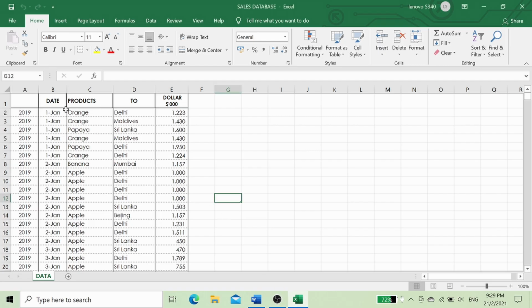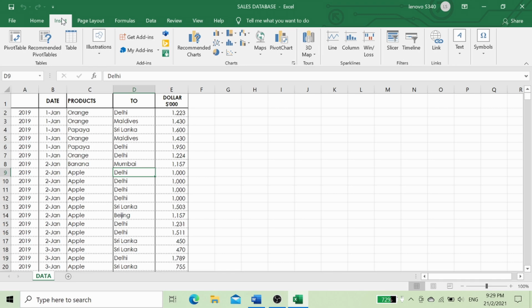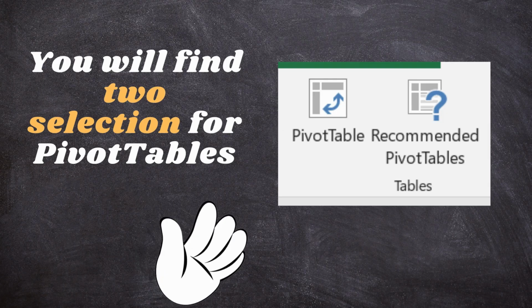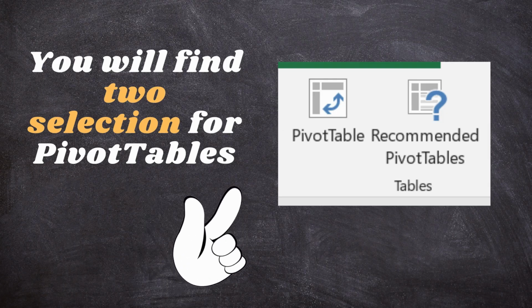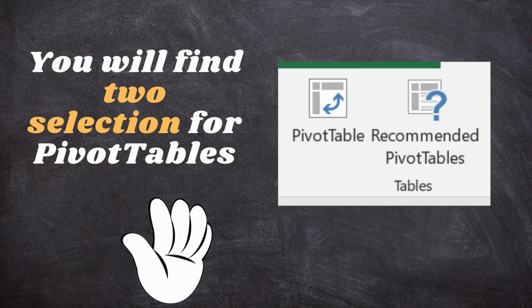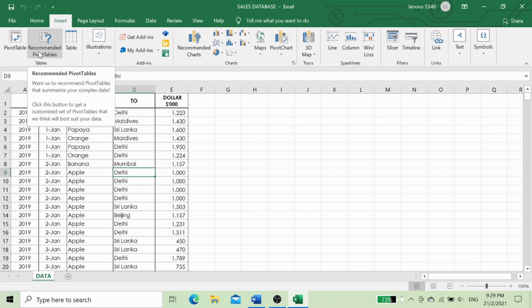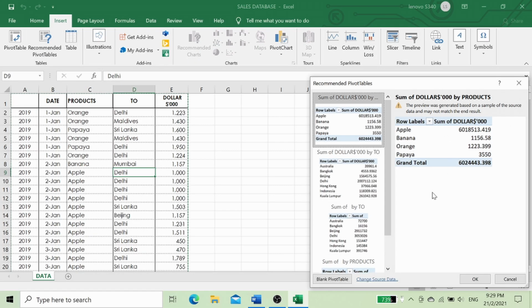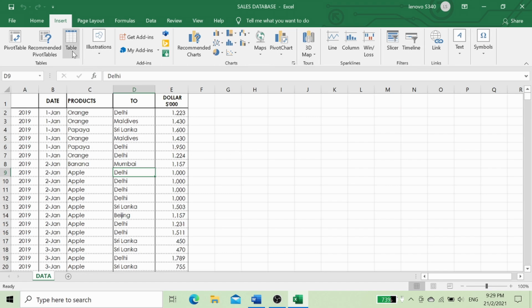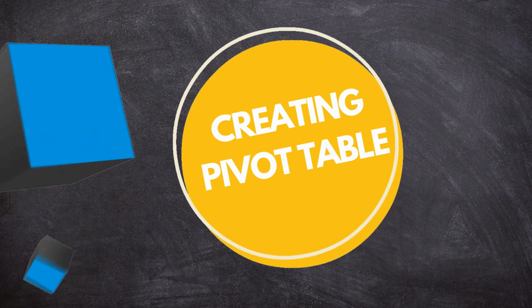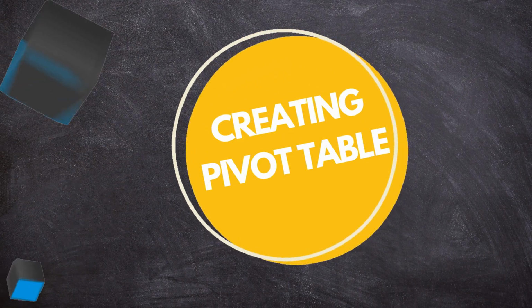Open your workbook which contains the data for which you wish to create a pivot table. Click on the Insert tab and you will see the PivotTable dialog box displayed. There are two selections for pivot tables. The first selection is to create your own desired report. The second option is Suggested PivotTables by Excel. You may click on this option and have a look at the suggested tables. Now I'm going to show how to create a pivot table as per your desired report.